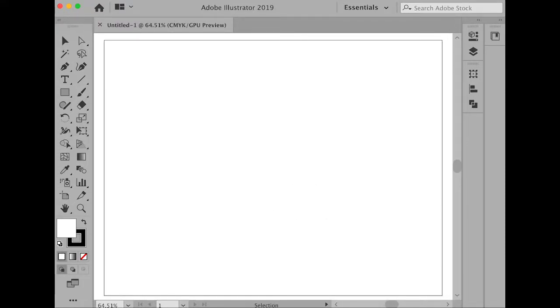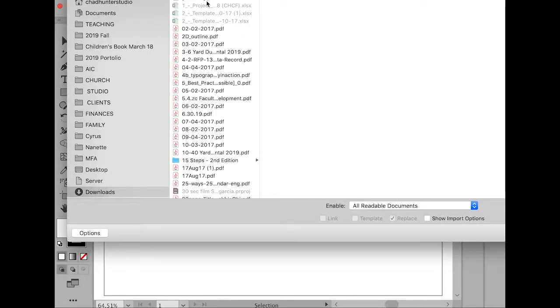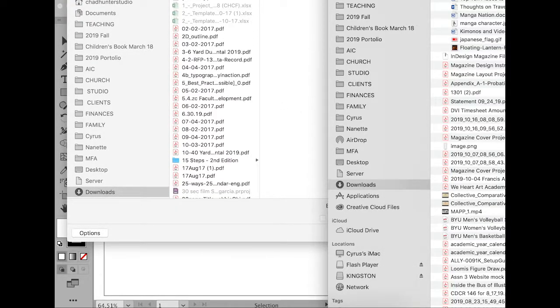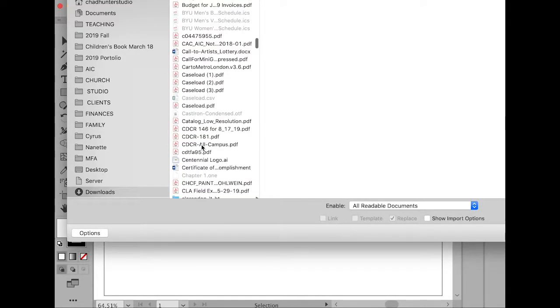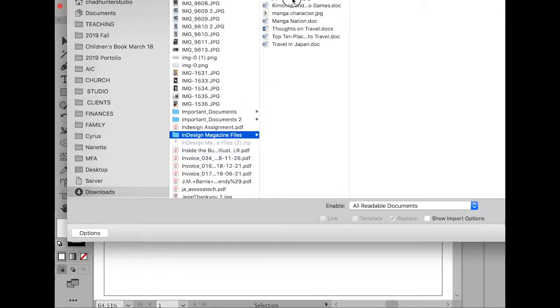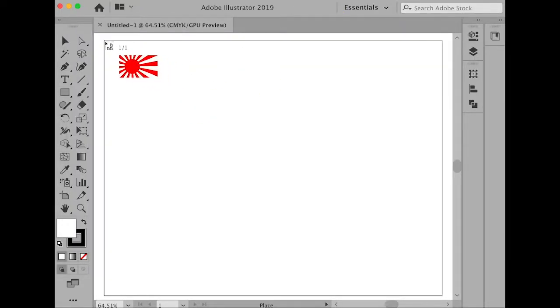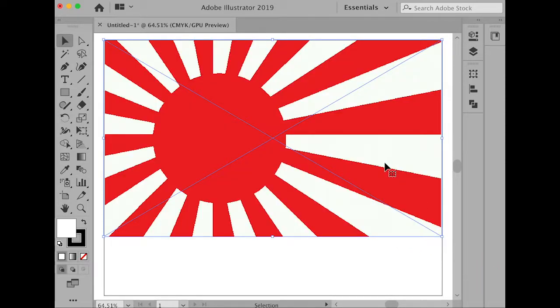So now I'm going to go to File and Place, and then go grab my, let's see, it's InDesign magazine files. Probably just going to drag and drop that Japanese flag in here. There's my Japanese flag. Okay, my cursor's loaded. Click and drag. I'm just going to keep it the width of an 8.5 by 11. I know it's not the same size as it's putting in, but it is a vector, and so I can size it up without any issue.